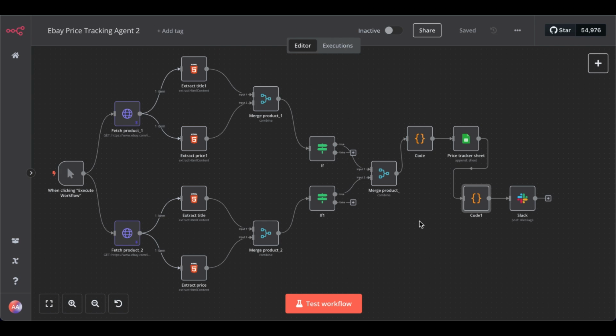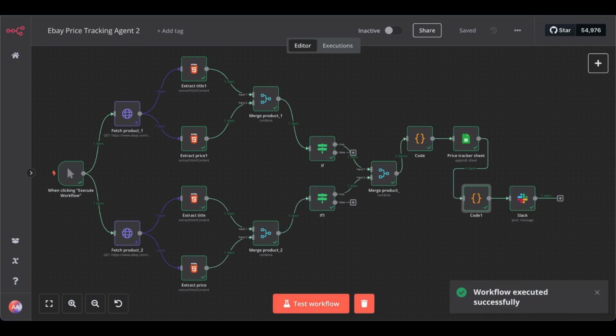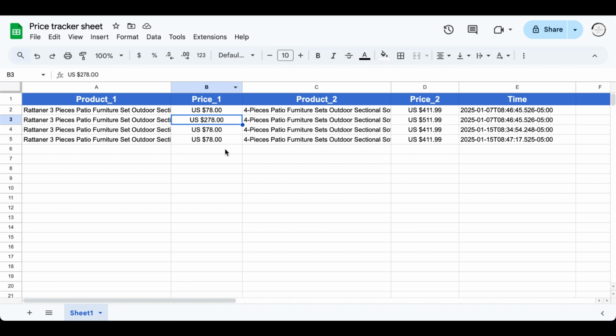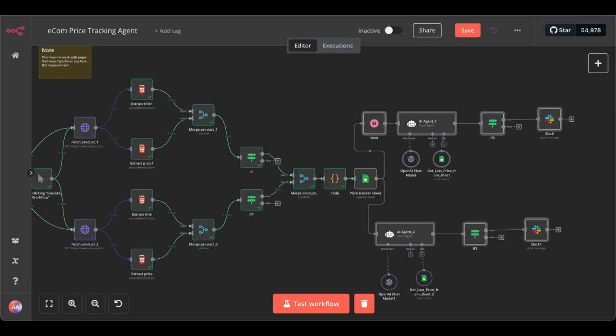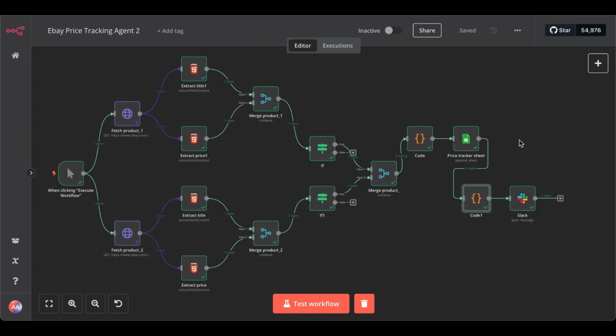So let me run this too. Now it does its thing, and let's see, there's the new row, and the message should be: attention, there's a price change, prices have increased. So you get the point, there are two variations. That's the beauty of automations in general, and then you can either sprinkle in some AI magic, or just keep it simple and use a basic automation.